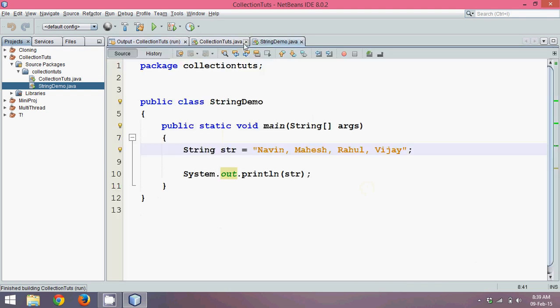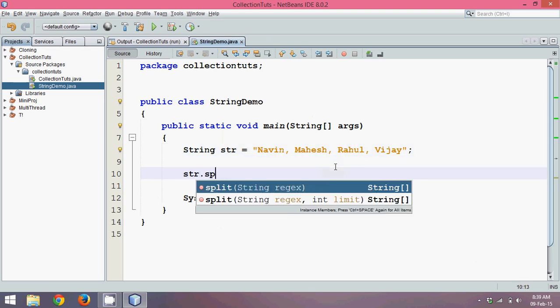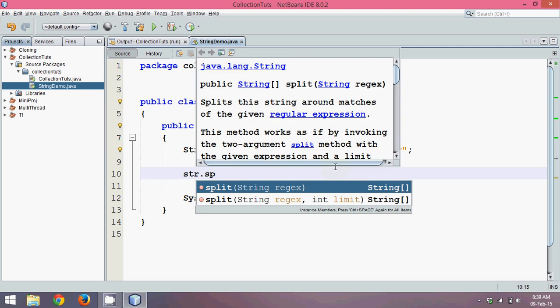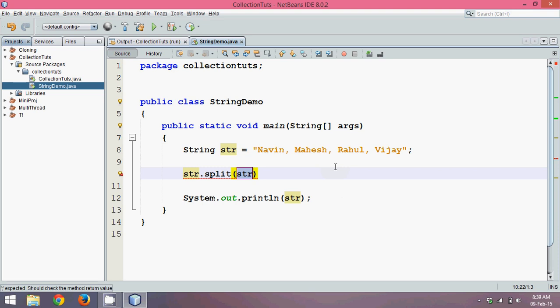So what we can do is use a method in string called split. This split will ask you for a regex, which means which character you want to split on. I want to specify that the character we want to split on is the comma. Now this split method will split your string. Wherever you see a comma, it will create a new string. That means Navin will be one string, Mahesh will be the second string, Rahul will be the third string, and Vijay will be the fourth string. That means we are getting an array of strings here.